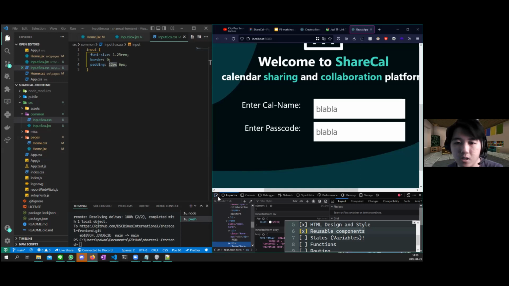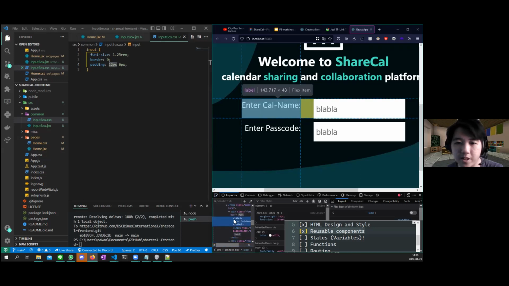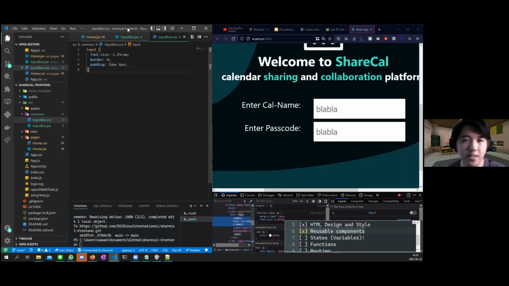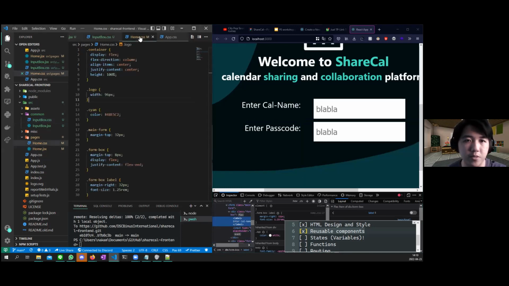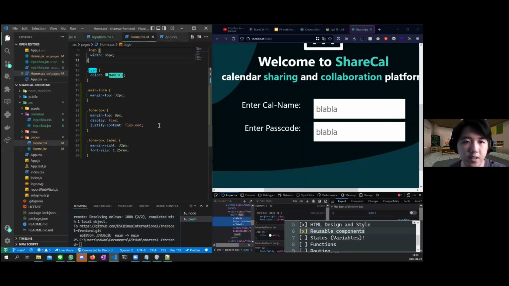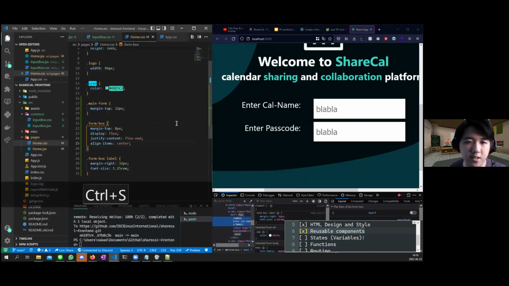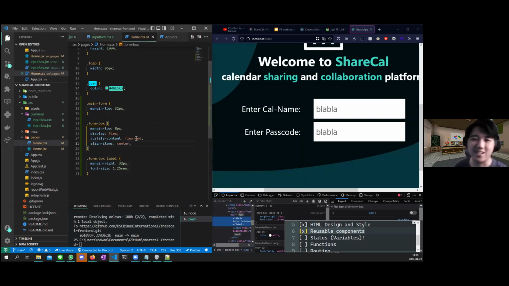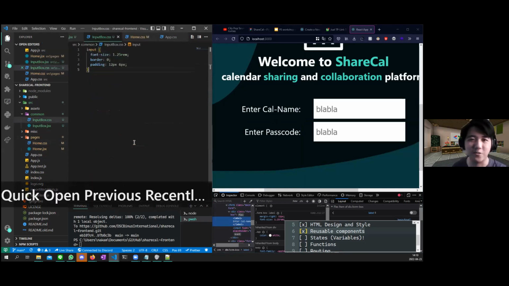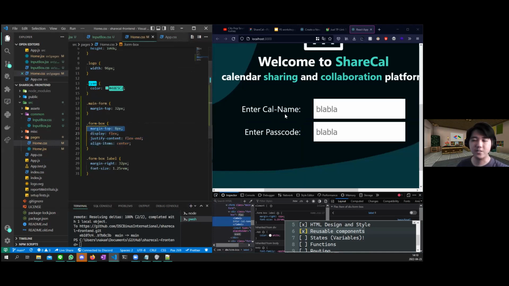And oh yeah, now this is not in the middle anymore, right? So we can fix that. So let's go back to home CSS. And in the form box here, I'm gonna type align items center. Okay, thank God. I thought that's not gonna work. Okay, so that's how you do it.